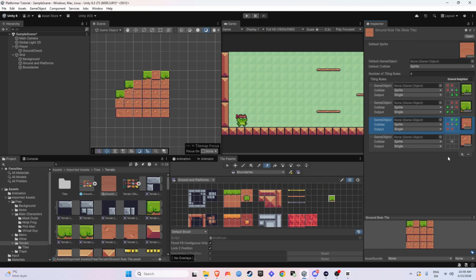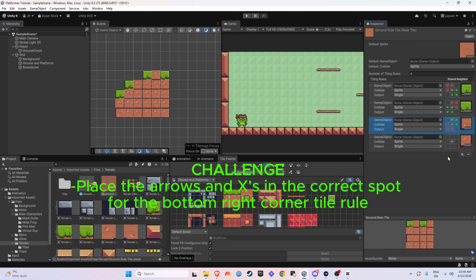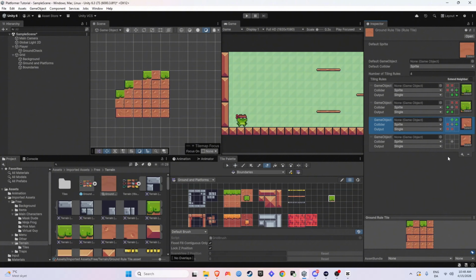And I think this is a good time for your first challenge. For our bottom right corner tile, place the arrows and the X's in the correct spots. If you're in doubt, try to look at the bottom left corner and see how we did that. Pause the video now, give it a good go, and then come back to the video to see the solution.